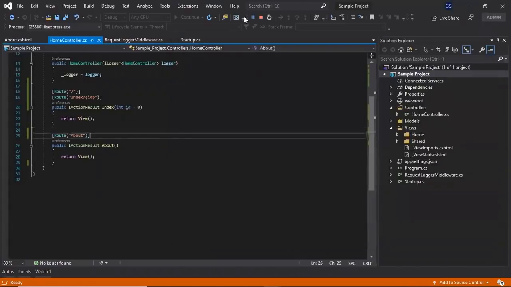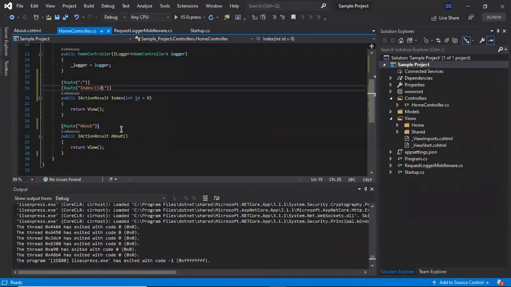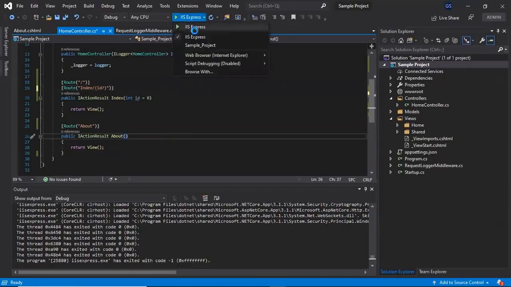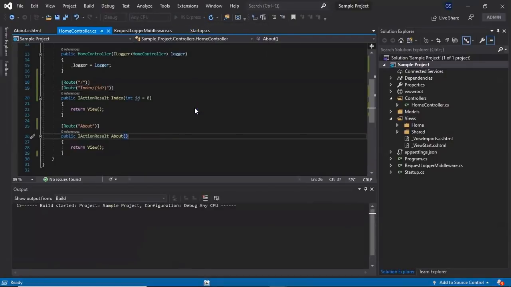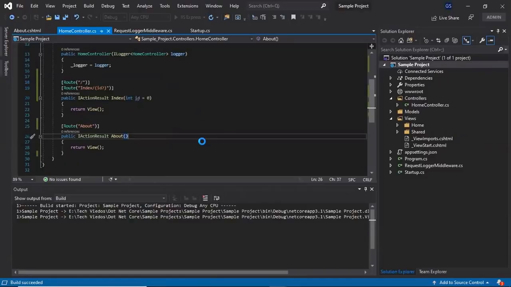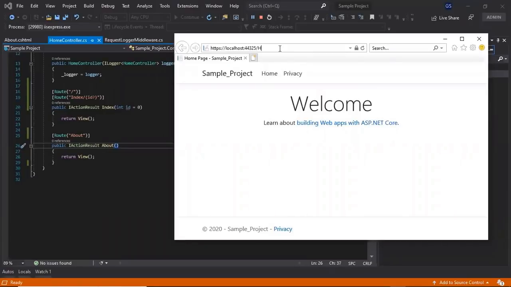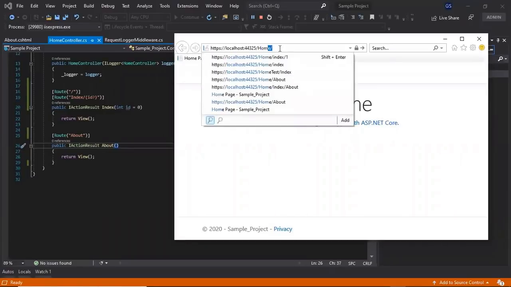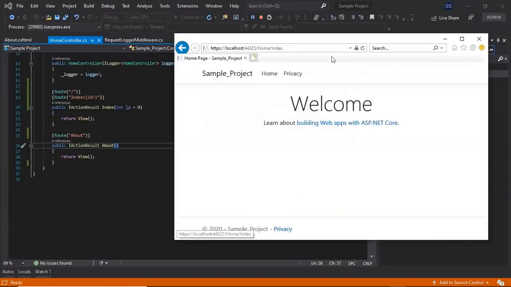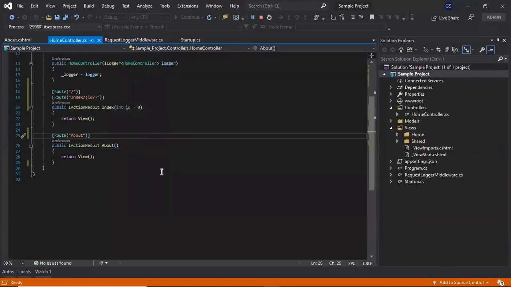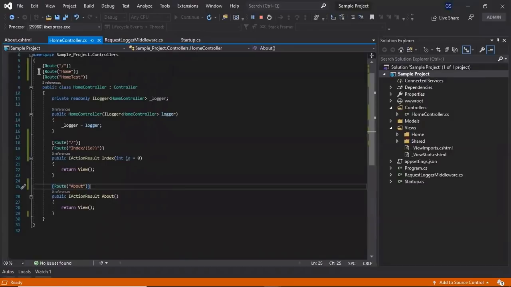Let's see how to make our parameter optional. We need to mark it with a question mark. Let's run and see. Just check home slash index. Yes, now we are able to access it with home slash index because we have made our parameter optional.